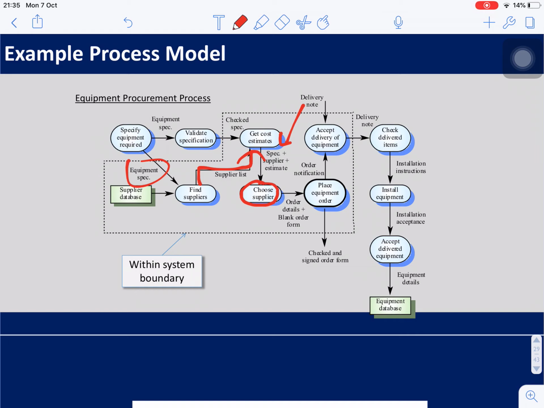So this one is like we are going to send you this product, and this one is a log stating that we have already given you that product, and this one is that we have already received it. The delivery note is to check the delivered item. After the delivery, install equipment, accept delivered equipment, and update the equipment database.